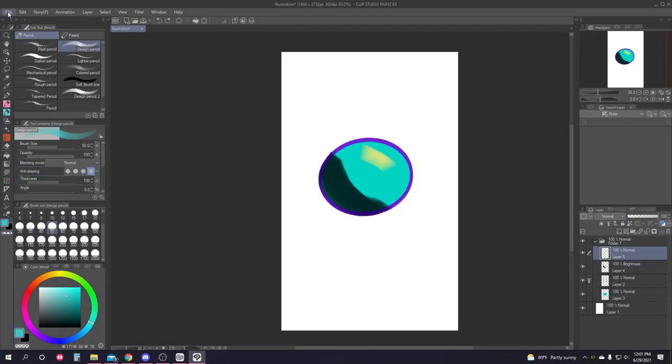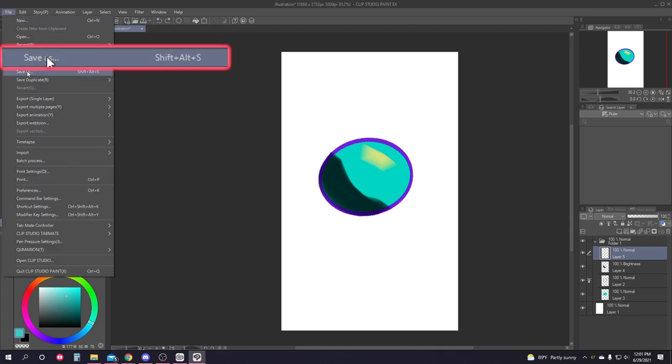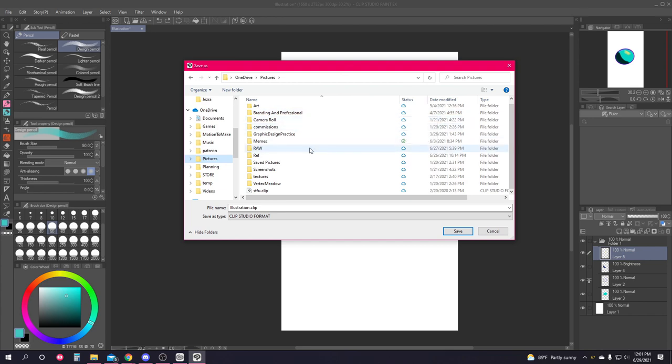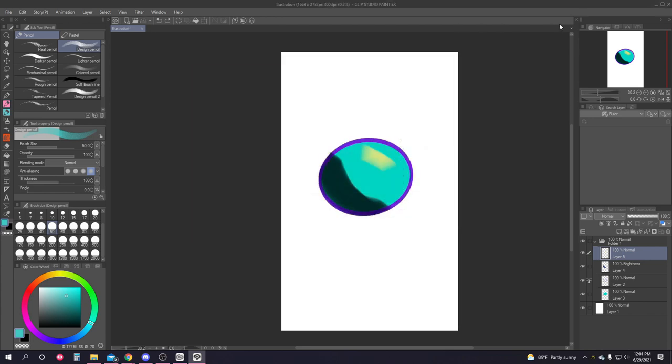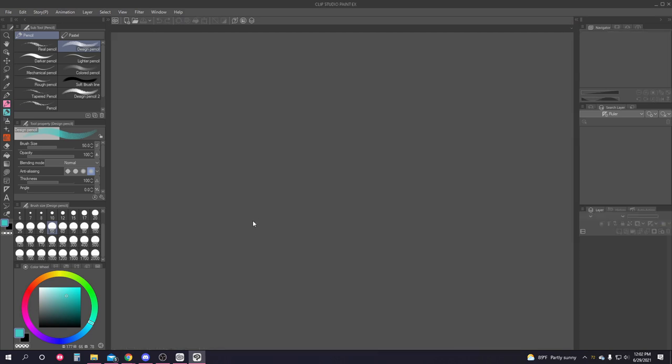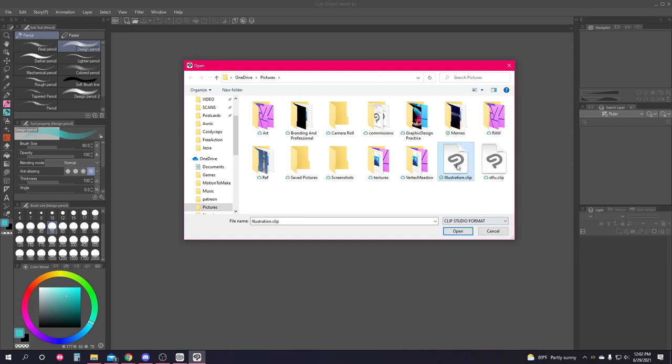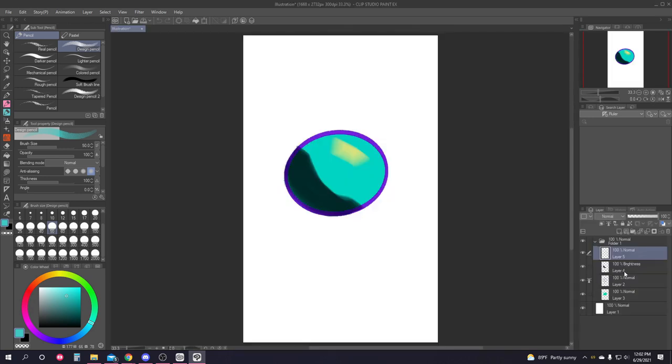What you should first do is save it as a clip file, which you do by going to File, Save As, and you'll choose the folder, you'll name it, and you'll save it. And then when you close this file, or maybe if your power goes out or something, you can open it again. And the .clip file will save all of your layers so that you can continue working as you were before.